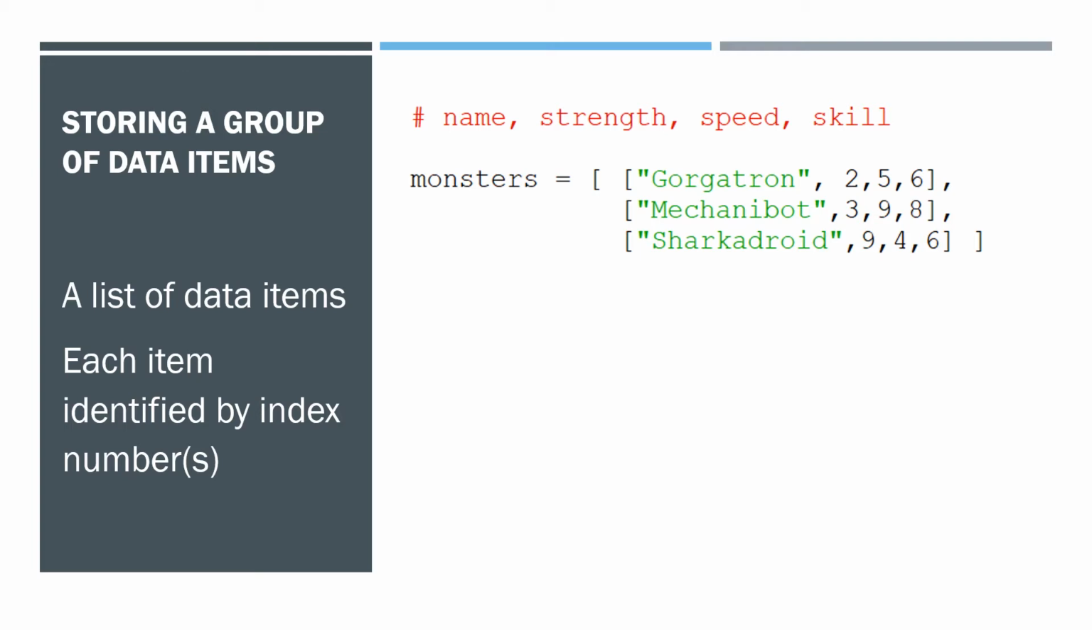Up to now, we've always stored different values as individual variables, and if we want to group them, we've grouped them into data structures such as lists or 2D arrays. And there's an example on the screen right now. In the Gorgatron game, we wanted to store a group of monsters. So each monster's values are stored as a list, and then that list is stored inside a bigger list.